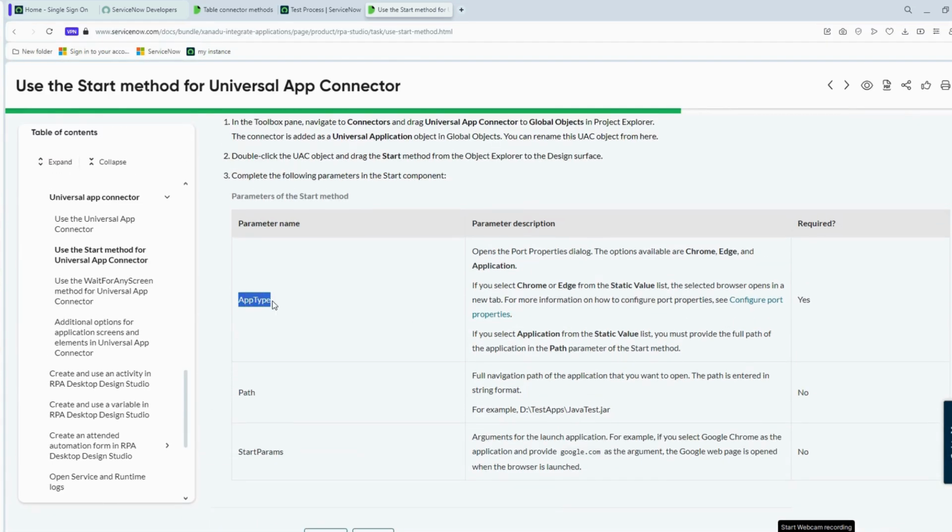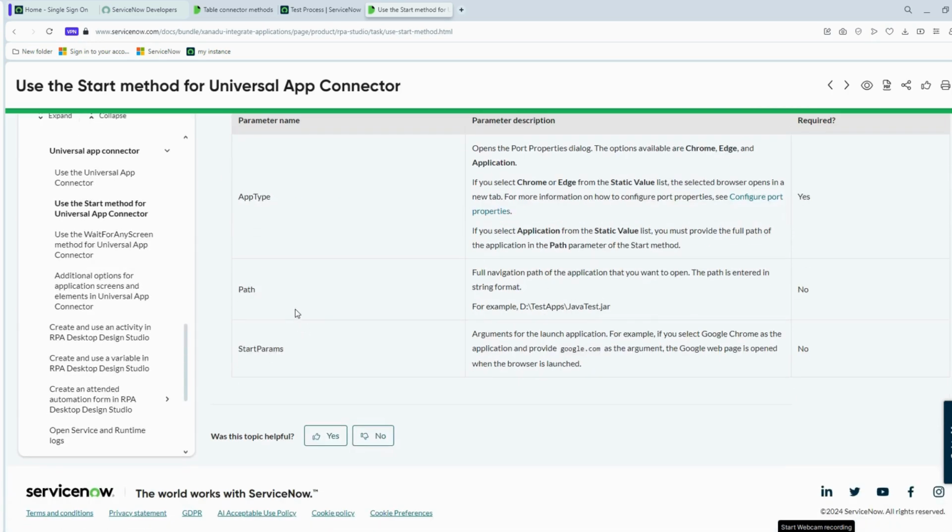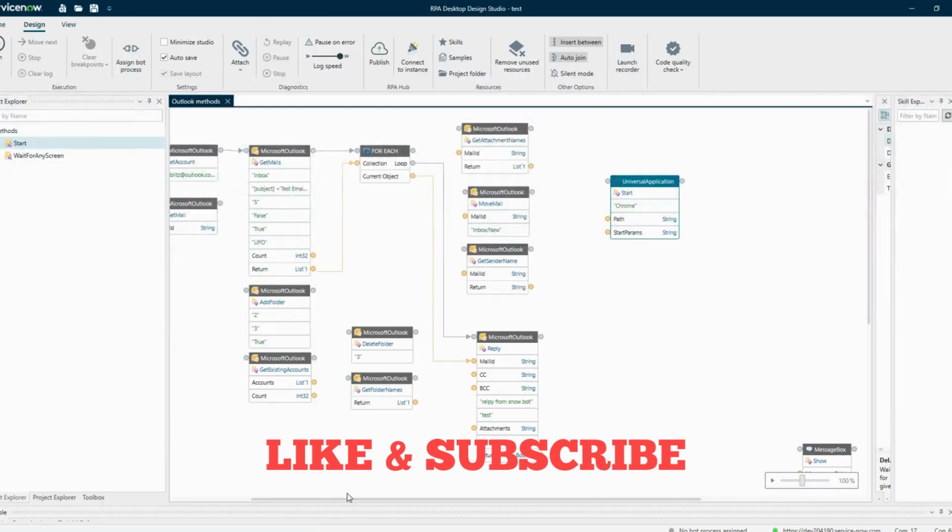So we have given the application type, which is Chrome in our example, and when you take Path, you should provide the complete path to be opened. Like they have given some examples, if you want to open any desktop application, you have to provide that path. And then Start Parameter. This is basically when you launch an application, you have to provide a certain argument or parameter, like the action after you launch that specific application. Okay, let's see how it works here.